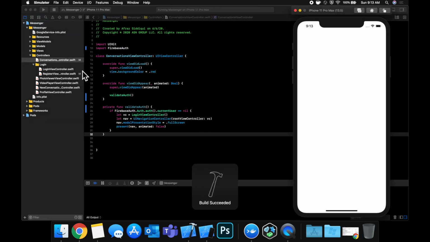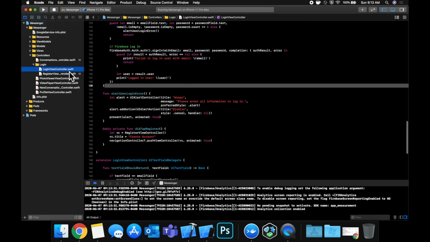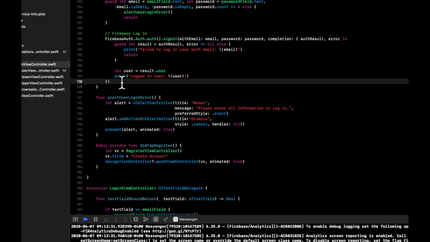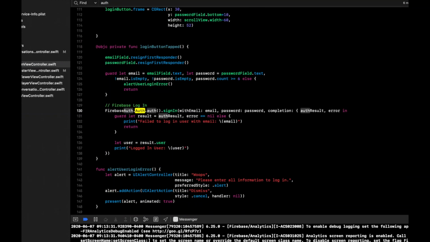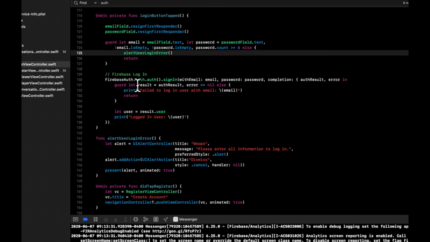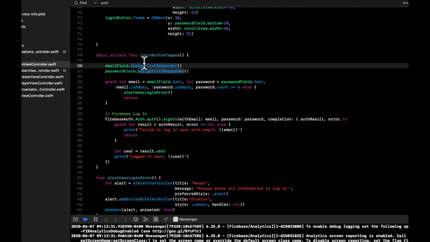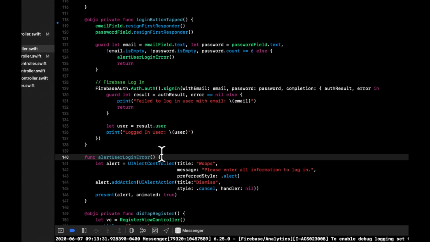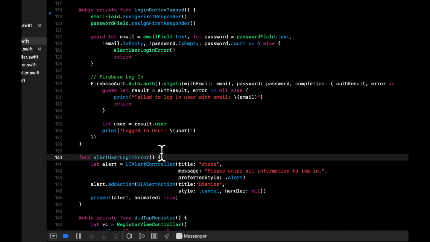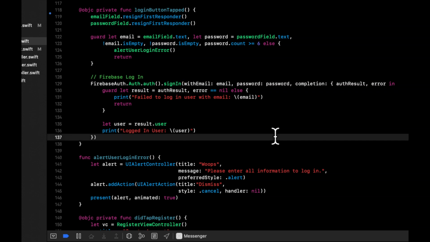And actually, one more thing we should probably do: head on over to the login view controller and find that authentication function where we're actually signing the user in. In this case, once this succeeds, we want to dismiss this navigation controller. And the way we can do that is by calling dismiss.